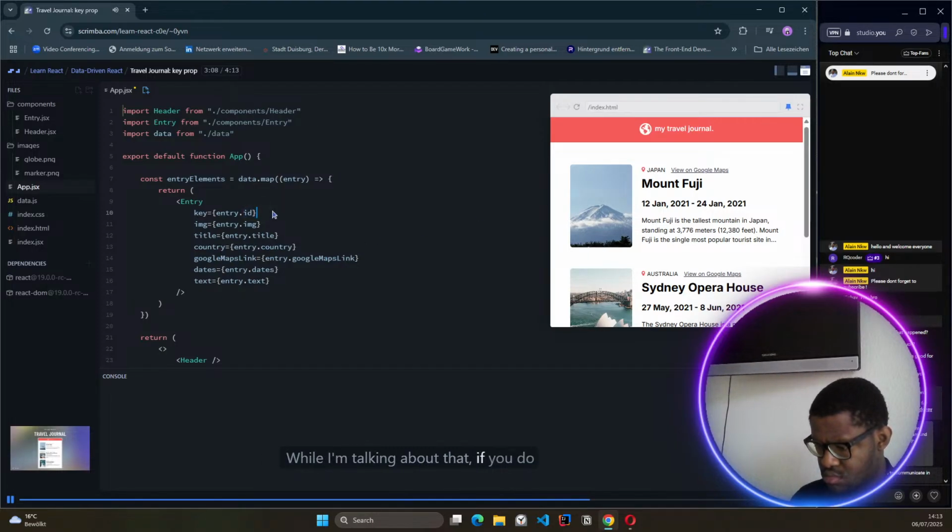While I'm talking about that, if you do happen to have an array that doesn't have an ID, something I often will see beginners do is they will access the index, which is something that .map provides to your callback function if you need it, and then trying to use that index in place of having an actual unique property about your data.